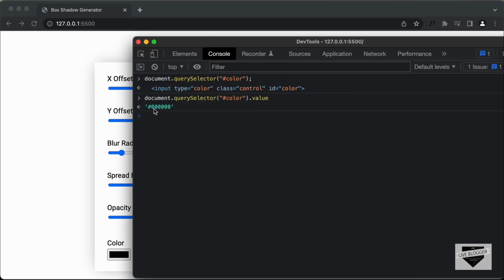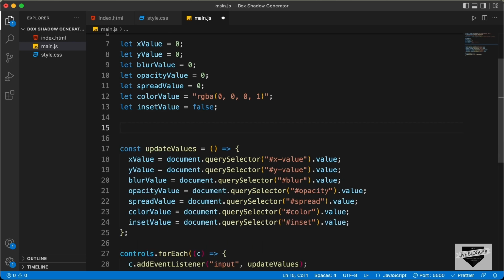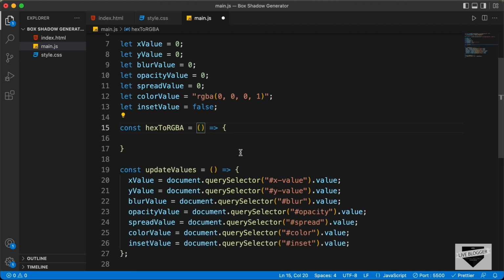So let's create a function for that, and we need to split these values into groups of 2, and we need to convert it into regular values. Right now it is hexadecimal values. So let's go back and let's create a function for that. So here I'll just create a function called hexToRGBA, and here we will get the hex value as the argument. Now let's split this into R, G and B.